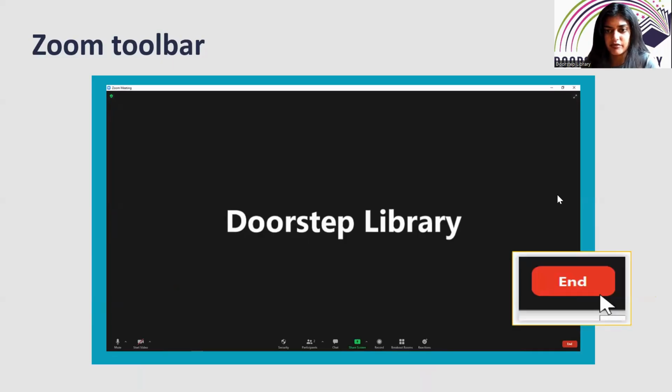To end a meeting, if the parent is not present, ask the child to quickly get their parent so you can say bye and end the session by clicking the red button here. Once you have ended the session, go back to your browser where you were signed into the Doorstep library database to continue with your next session.